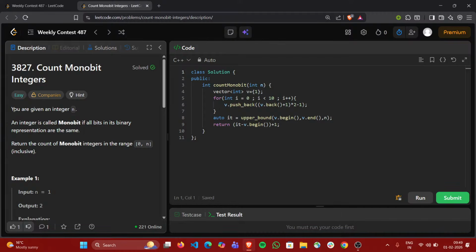So, as the name suggests, you are simply given an integer n. An integer is called monobit if all the bits in its binary representation are the same. So basically, all the bits must be the same in the binary representation of this n. Now you have to return the count of monobit integers in the range from 0 to n inclusive.